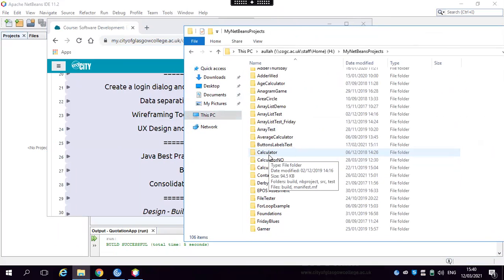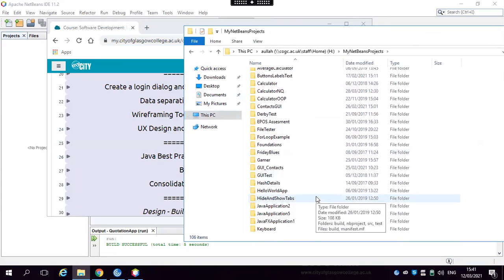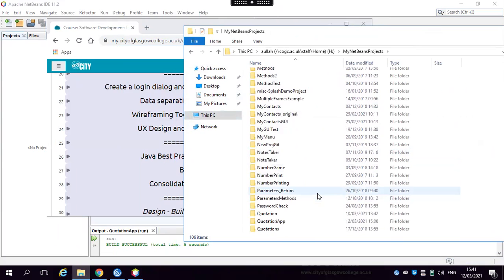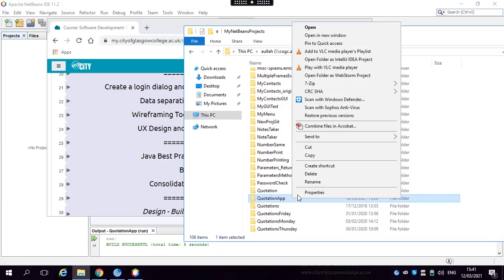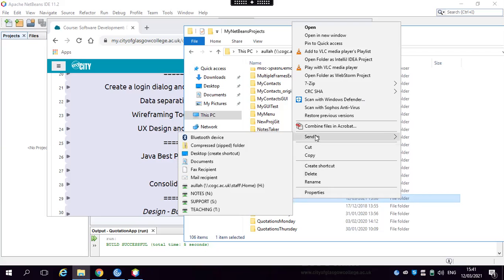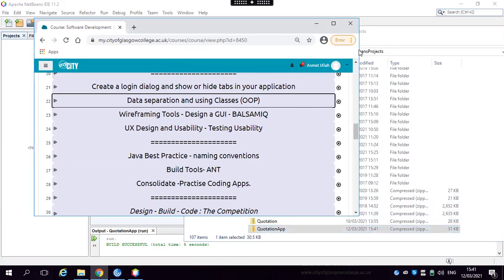Add the drivers in, build your database, and then start to code the Quotations app to help you to understand how the CRUD operations are created inside Java. So inside here, I call that project Quotations App. So this is the folder I want. I'm going to just compress it, and then pass this on to you in MyCity.